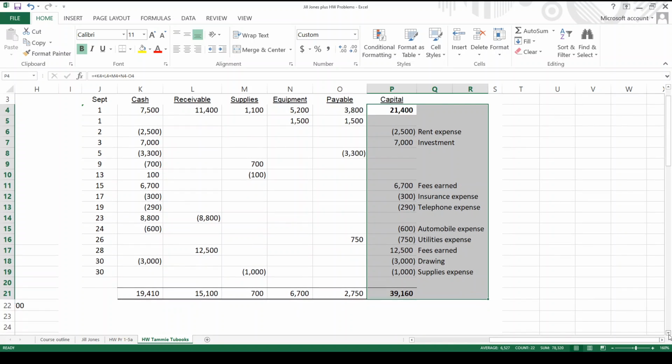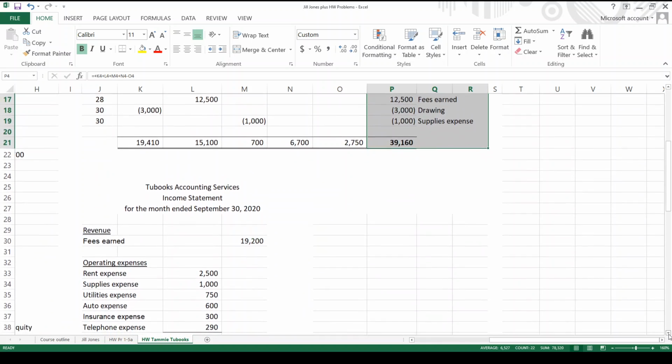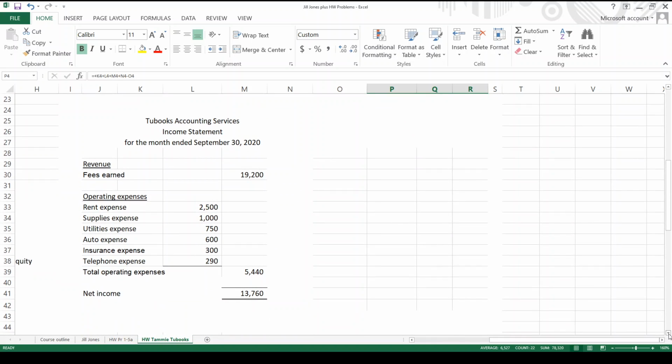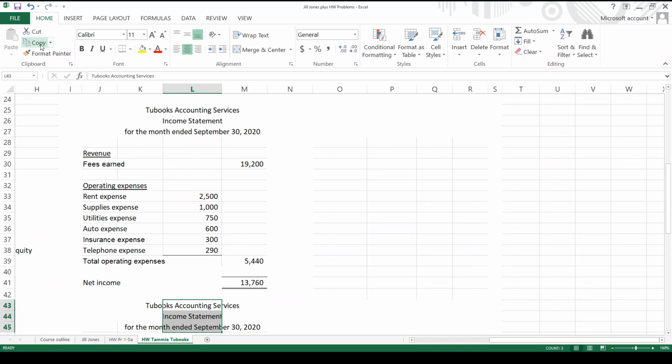Okay. So 21.4 is our beginning number, yeah? So let's drop that one in there. Well, first of all, we need a heading, right? I'm going to steal this heading. So I'm going to copy all three of those items. My copy icon, yeah? Hit enter.